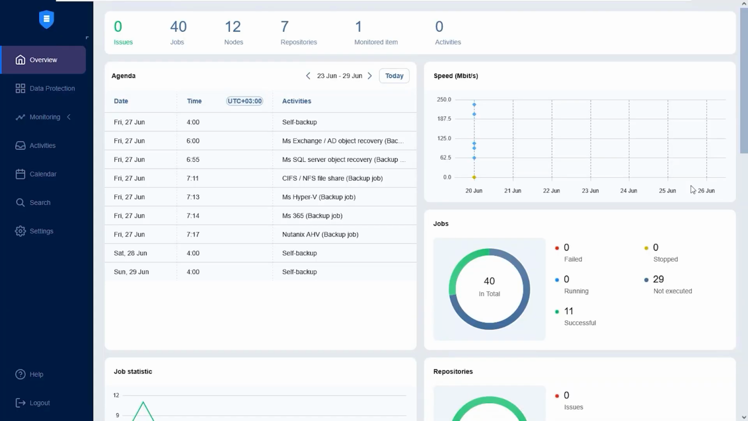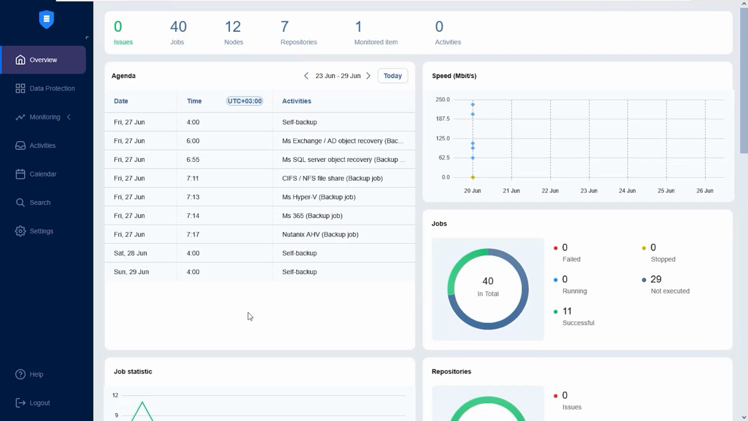Hello! In this video, I'll show you how to create a backup job for Nutanix AHV using NAKIVO Backup and Replication to protect your Nutanix workloads and ensure reliable data recovery. Before we begin, make sure you've already added a Nutanix AHV cluster to the NAKIVO solution. If not, check my previous video on how to do that.